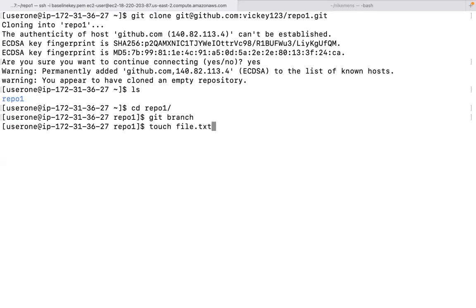On .txt. Vishnu, is it not something by default we have main or master branch? On your first commit, you will have a default, either main or master branch, but we haven't committed anything yet, right? Oh, okay, okay. Yeah. So git add file.txt and git commit.